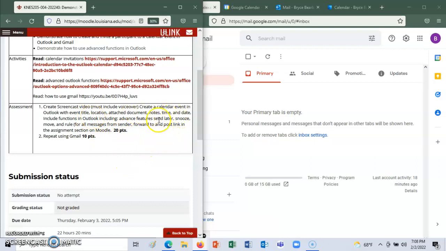So I think that's everything. We made the events, title, location, attached document, notes, time, and date. Use send later, snooze, move, and rule in both Gmail and Outlook. So that is it.